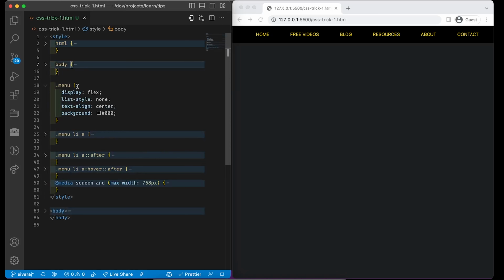So we'll define the class name. We can use display flex to keep the items in a row. Text align we'll keep as center. If I'm not specifying list-style, it will show the default unordered list property, that is the bullet point. So we do not want that in our case. We'll just remove that, and then we can keep the background as black, that is #000. So this is a simple format.